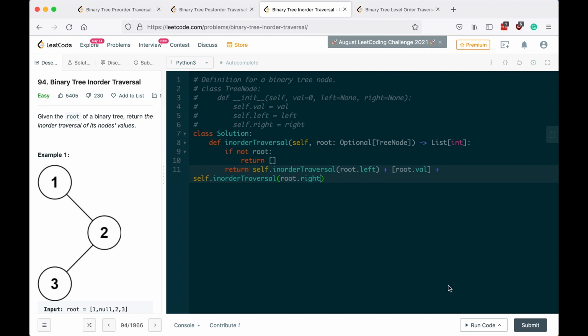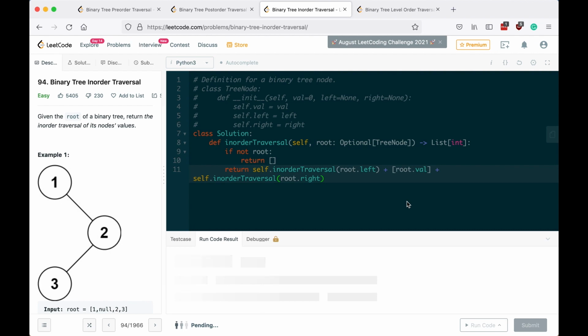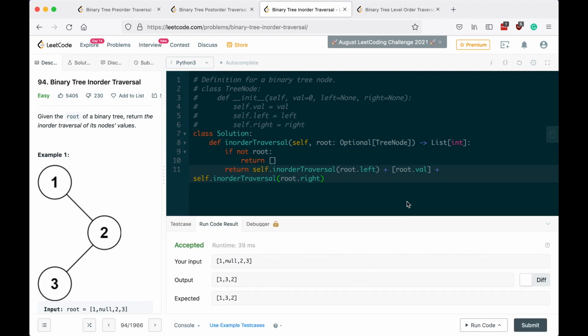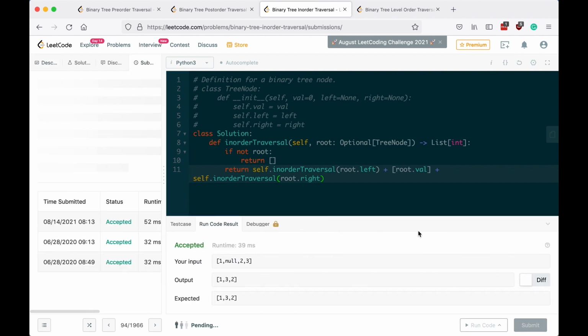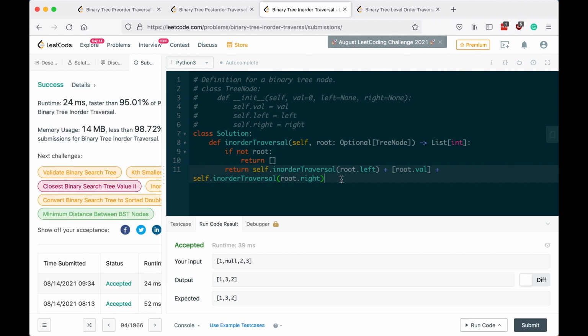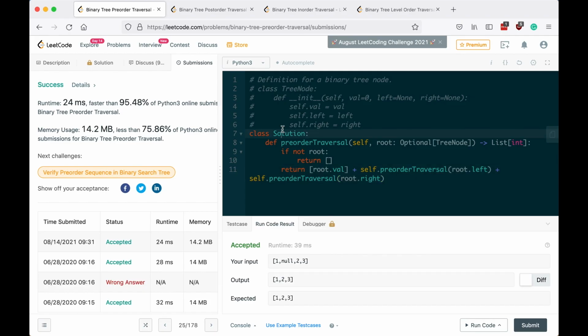Now we run the code. And we submit our solution. Great! This is how we accomplish these 3 styles of traversal in a recursive fashion. Next, we'll tackle the iterative version. Now, for the iterative solutions, let's first tackle pre-order traversal.